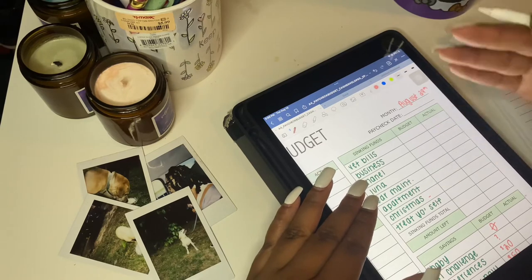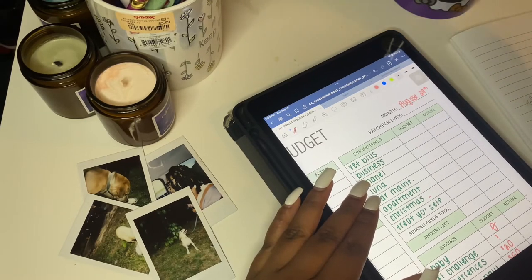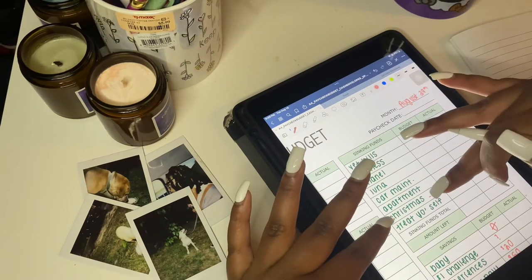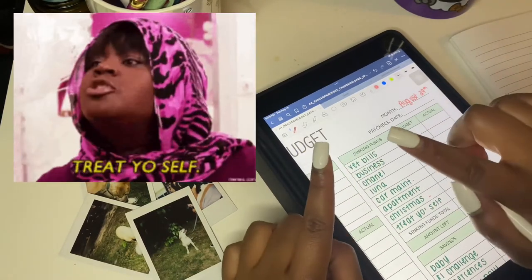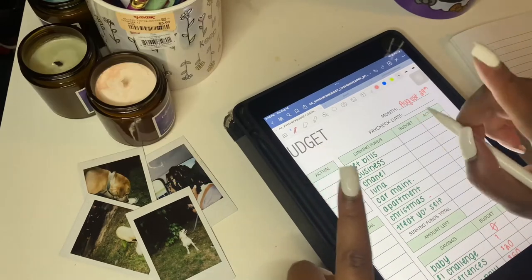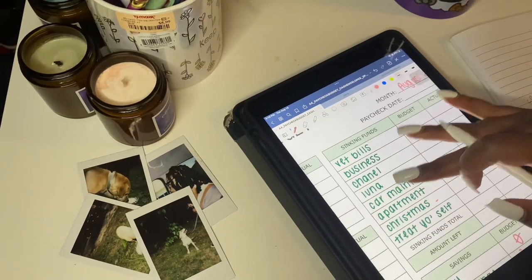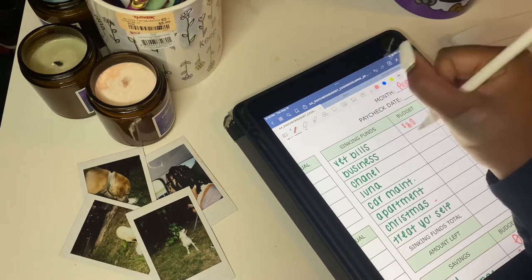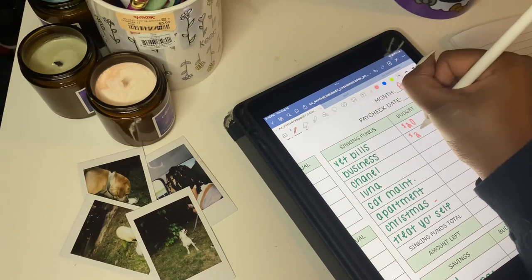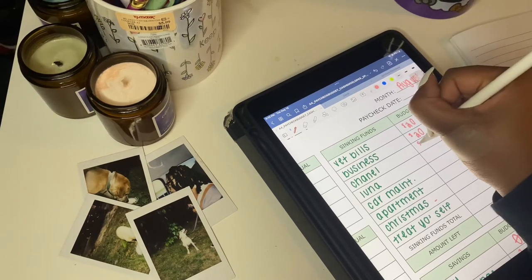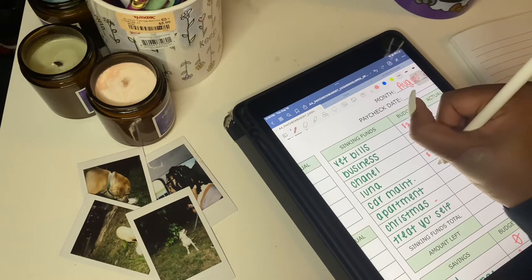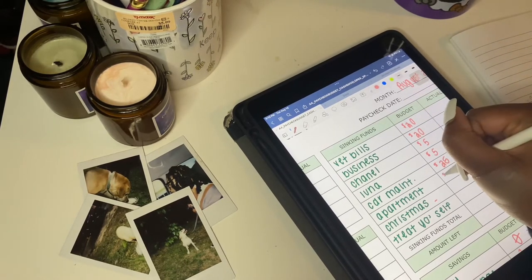Car maintenance is for whenever I need to have something done with my car, of course. I'm saving for an apartment, Christmas, and then treat yourself. If you watch Parks and Recreation, then you get that reference. So first, vet bills is gonna get 20. Business is gonna get 20. Chanel and Luna, I always give them 5. Car maintenance is gonna get 25. Apartment is gonna get 50.